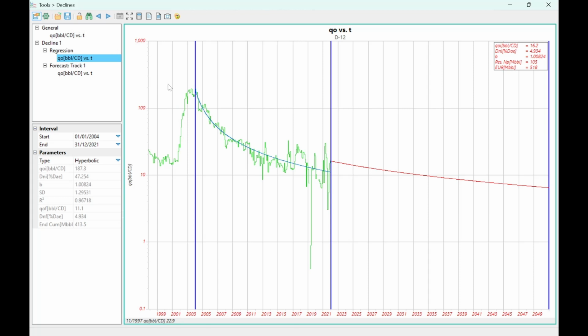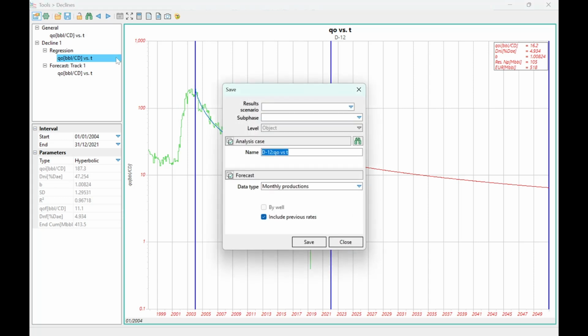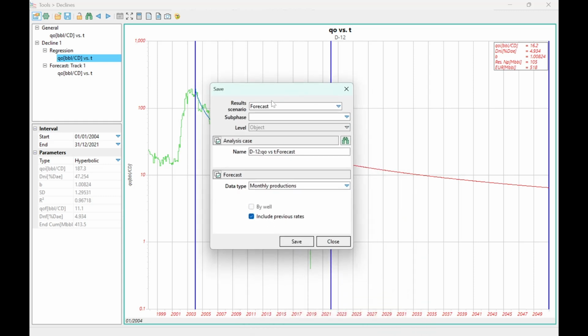So now to save this regression, we are going to click on this button here. When we save this, we have a number of options. We have to select the results scenario. In this case it is going to be the forecast, because this is neither optimistic nor pessimistic. The subphase is going to be total. This is going to be saved at the object level because the information that was used for the regression was at the object level as well.